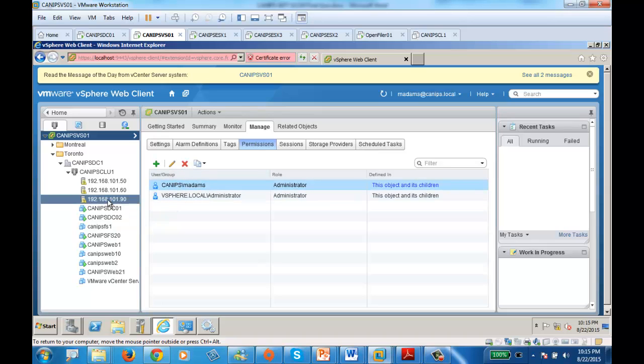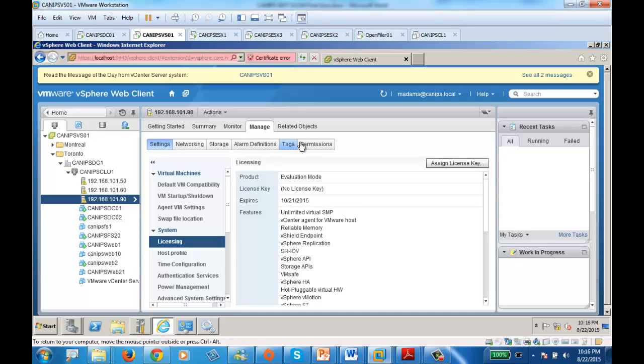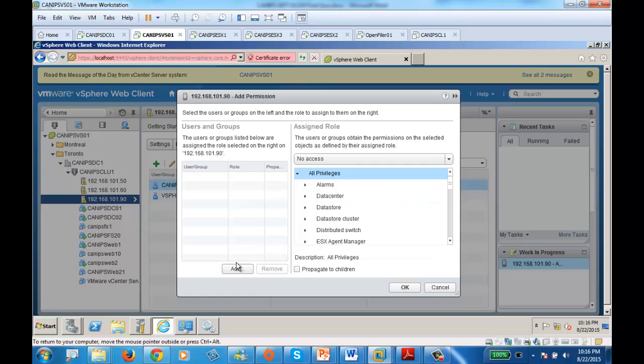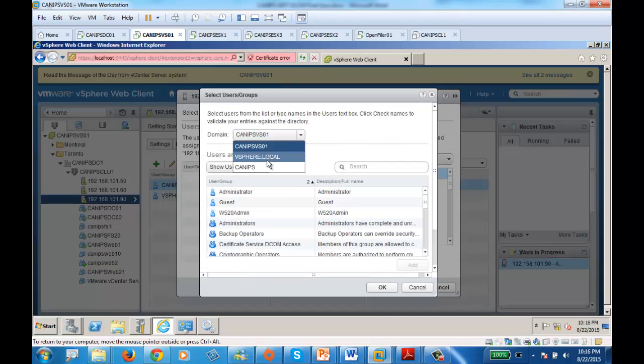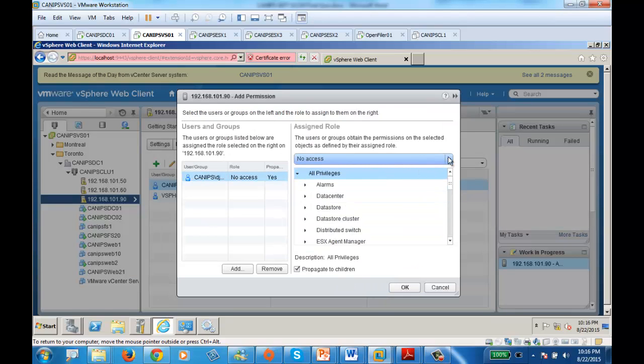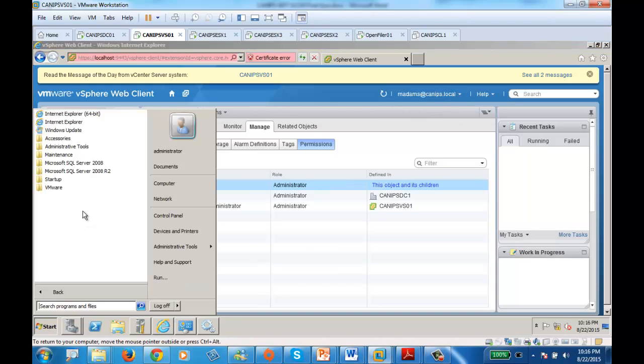For David, we're going to give him access only on this host, 192.168.101.90. In order to do that, all you need to do is go to manage and go to permissions. Within permissions, let's go to this host, go add, find the user, and then go to David, add, press OK. And David has, let's say, full access as administrator. Done.